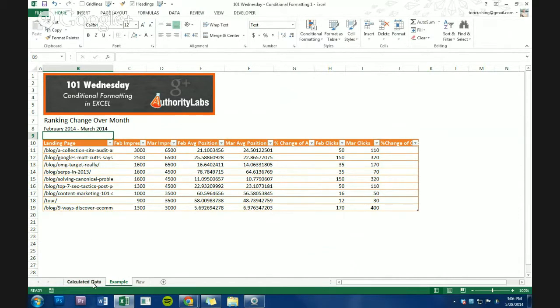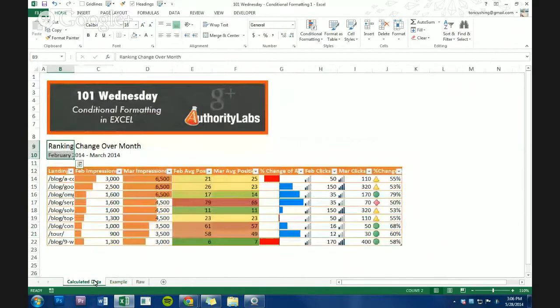Okay, I love the orange too. Okay, I'm watching the live Twitter feed. We love the orange. Okay, moving on.